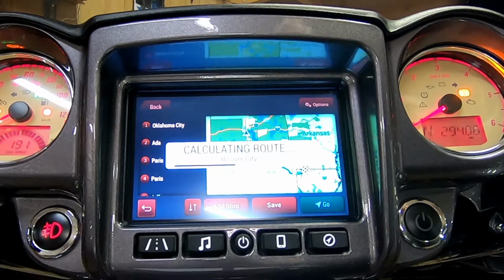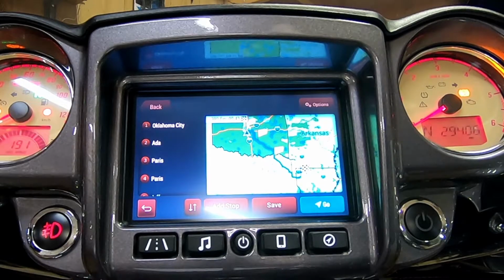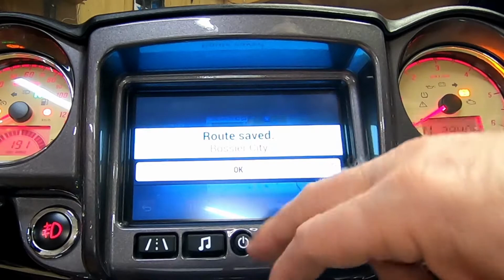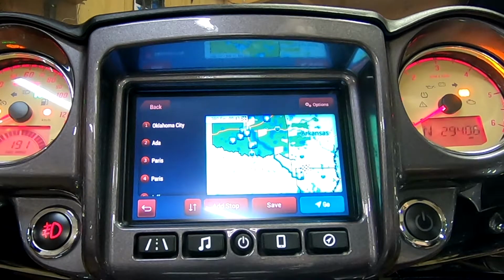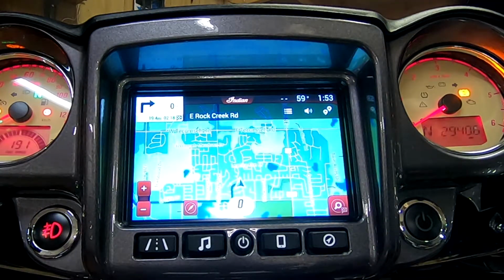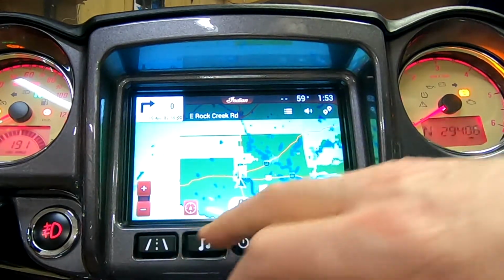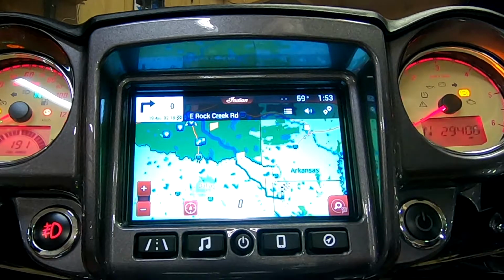Now, after you've entered Bossier City, City Center, press the save function, and the trip will be saved. The last stop you key in will be the name of the file, in this case Bossier City. So now let's call it up and see if it's the route that we want. We'll zoom out and take a look at the route, and that looks good. That is the route we want.